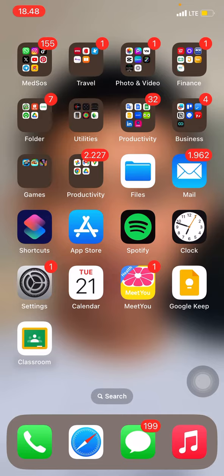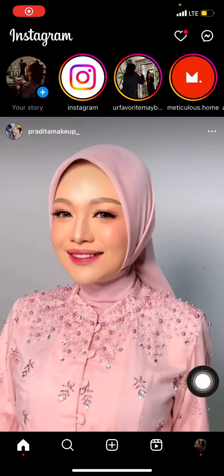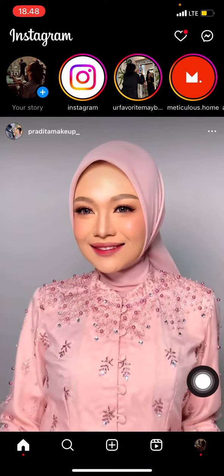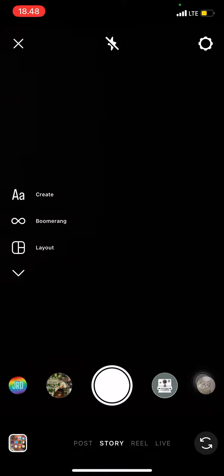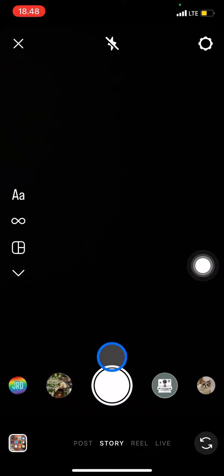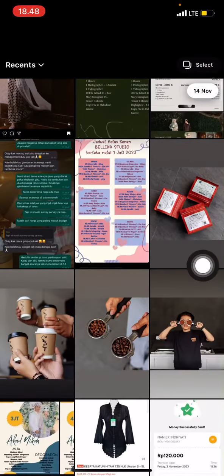So the first thing we have to do now is open the Instagram application, and once you have opened it, you will be in the home section. In this home section, you just need to slide the screen to the left side until you have access to the story section. In the story section, you need to take any picture, or you can also use a picture that you saved in your gallery or photo library.